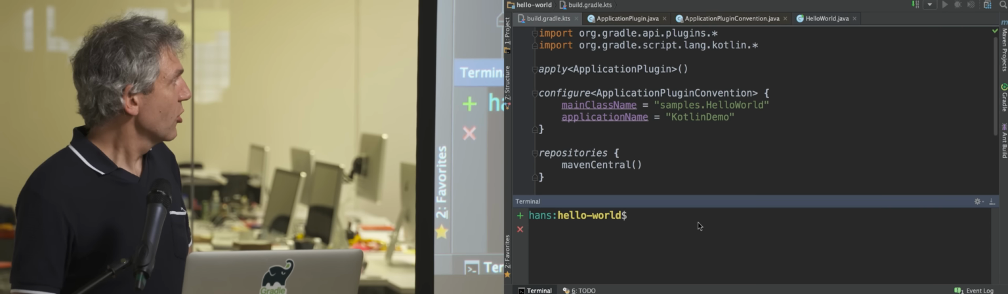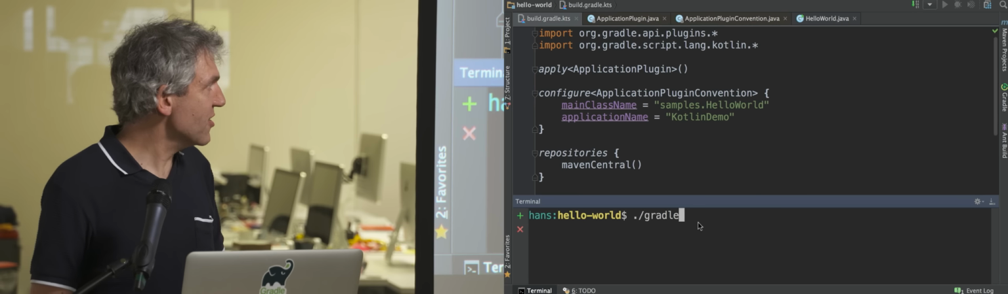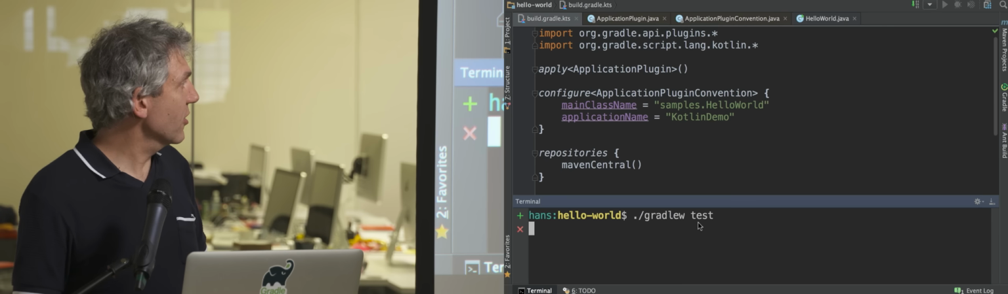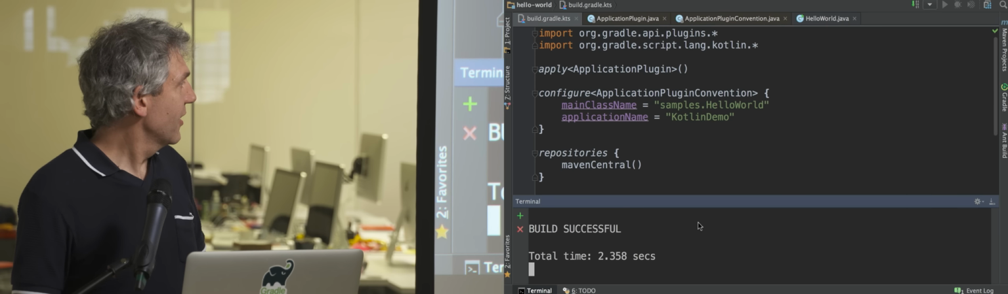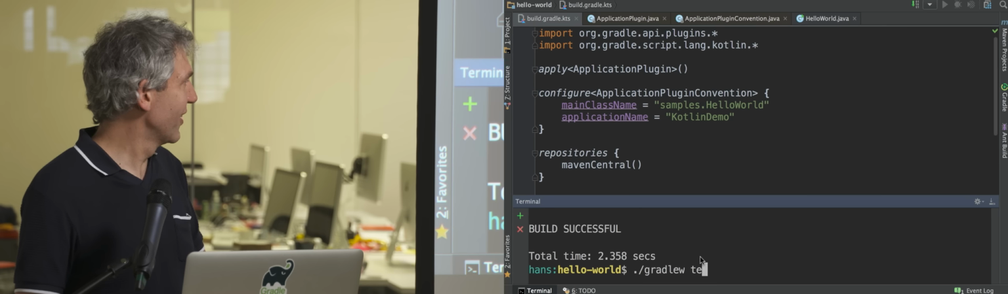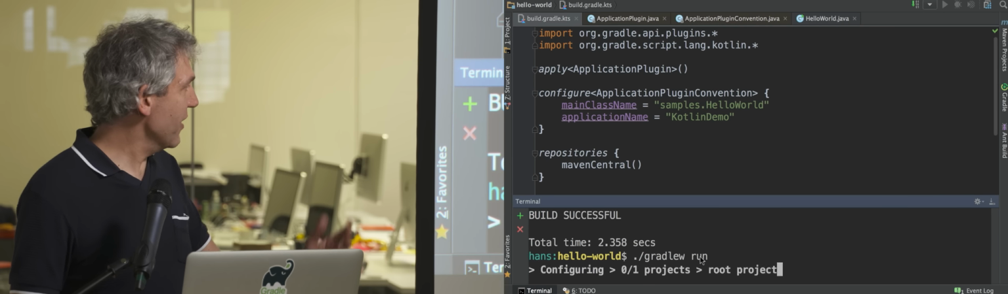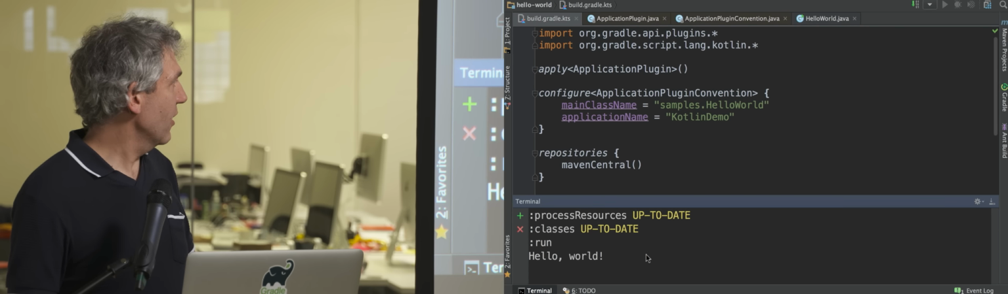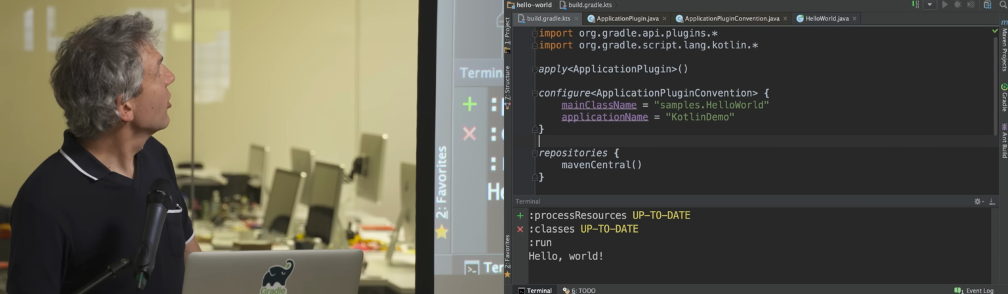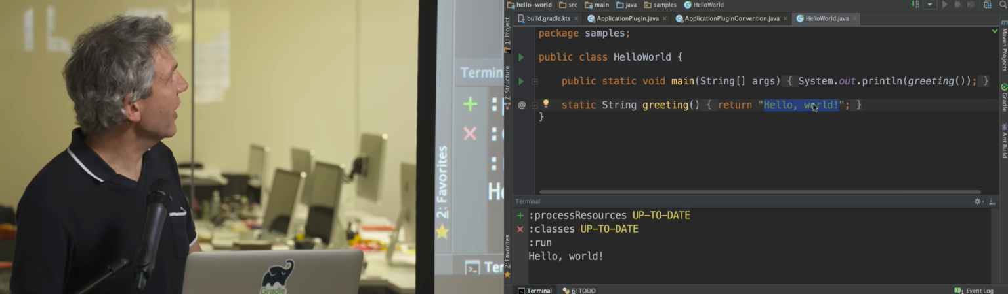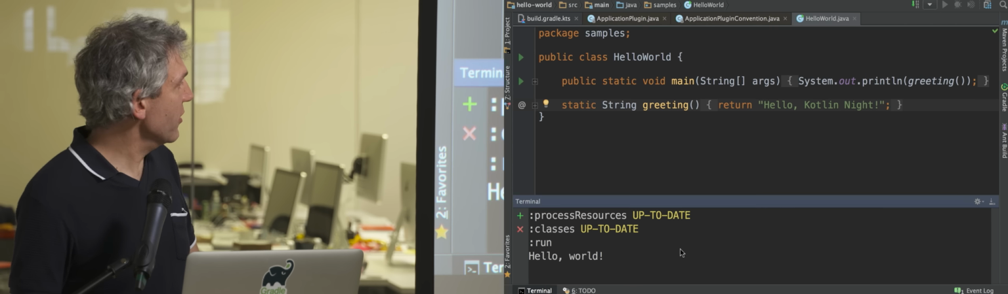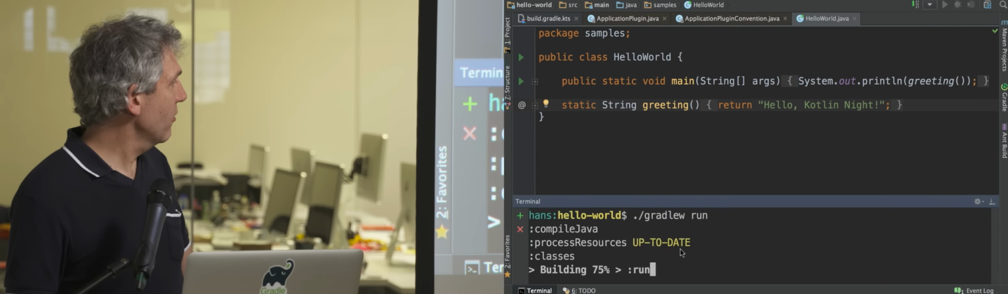So let's run the tests, and here we go. Right, you can tell Gradle with Kotlin what to do. And you can run the application, you can seamlessly go into your production code, change the text you want to print, and run it again.